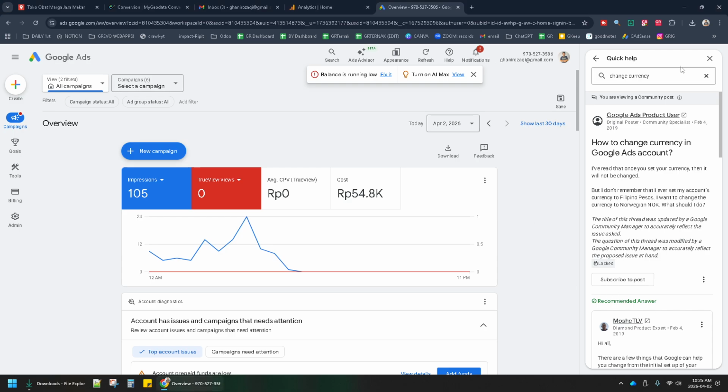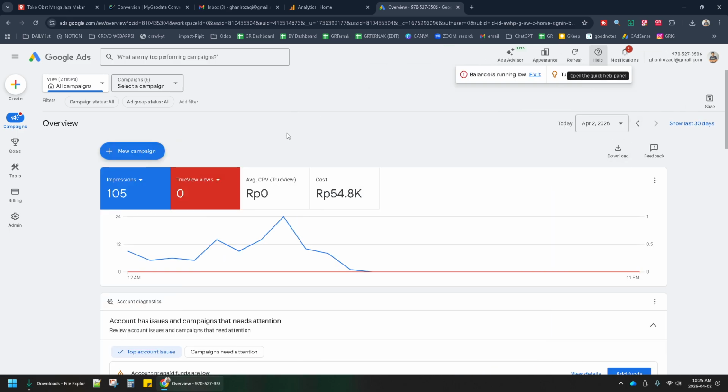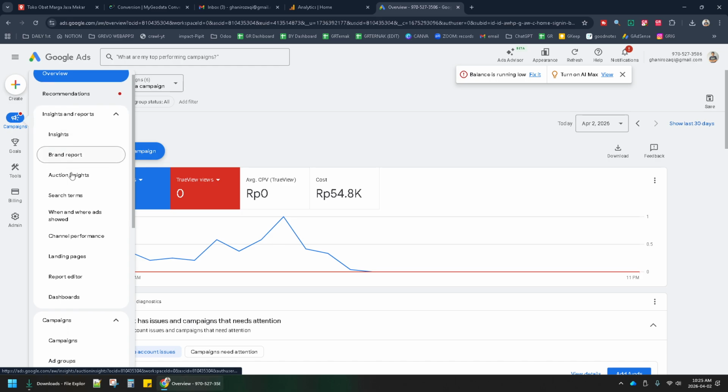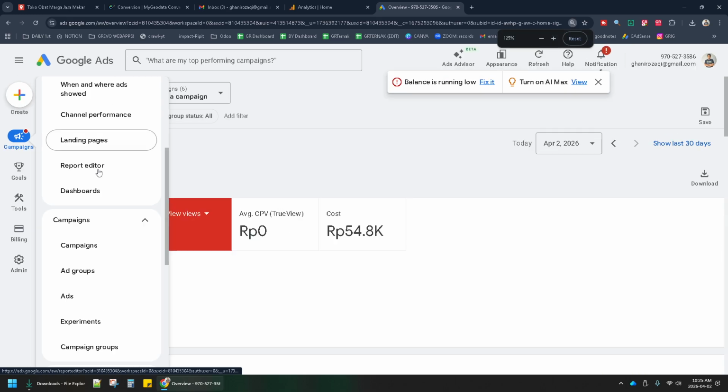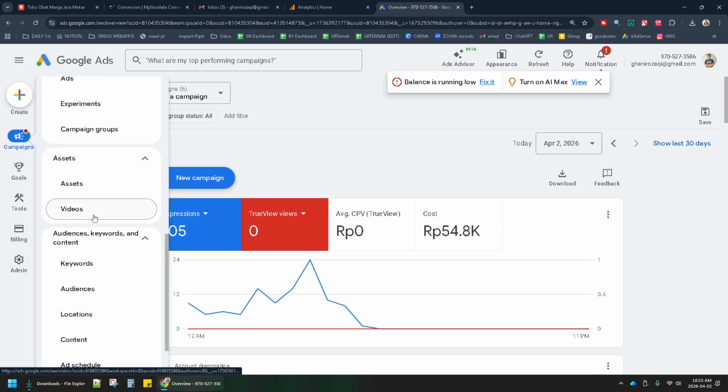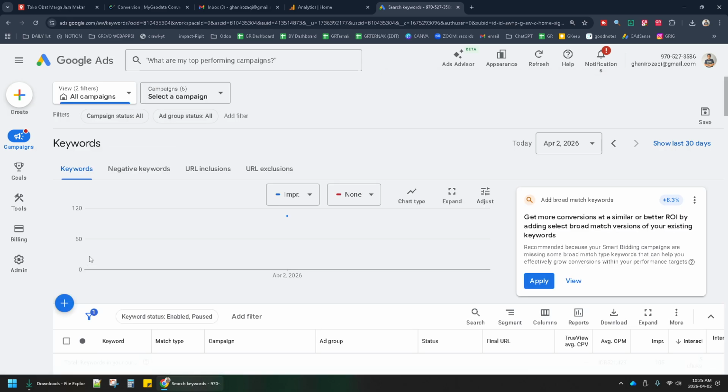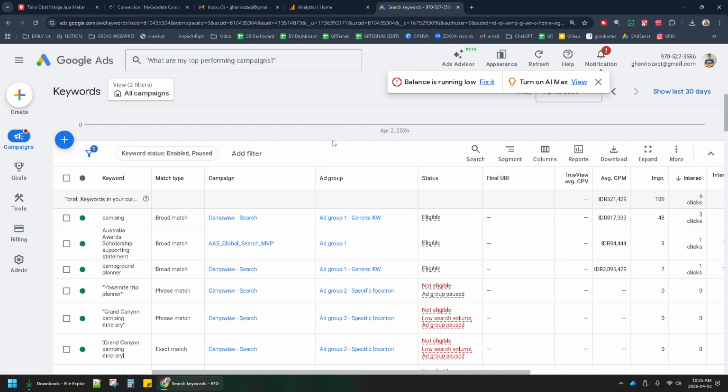In this video, I want to show you guys how to recognize or see your search terms on Google Ads. As we know, on Google Ads, we can bid on some keywords. You can go to your left panel here, and then you can see the keywords here. These are the keywords that I bid.